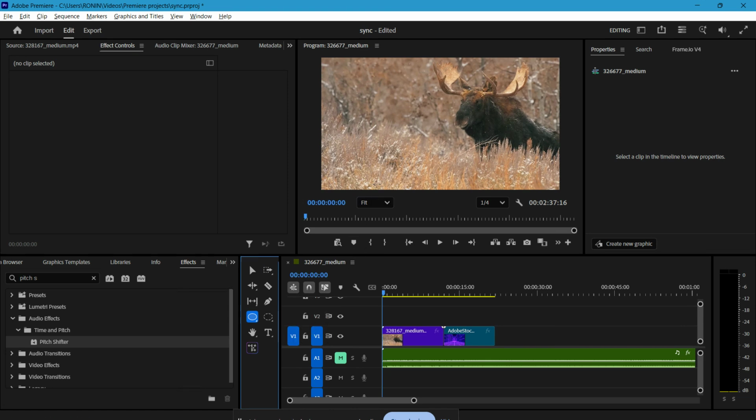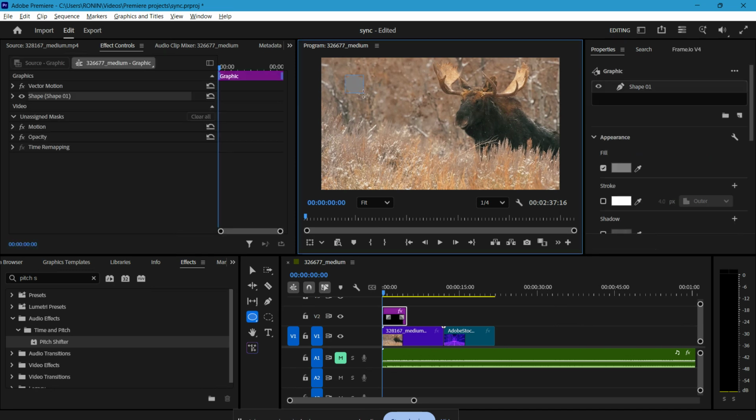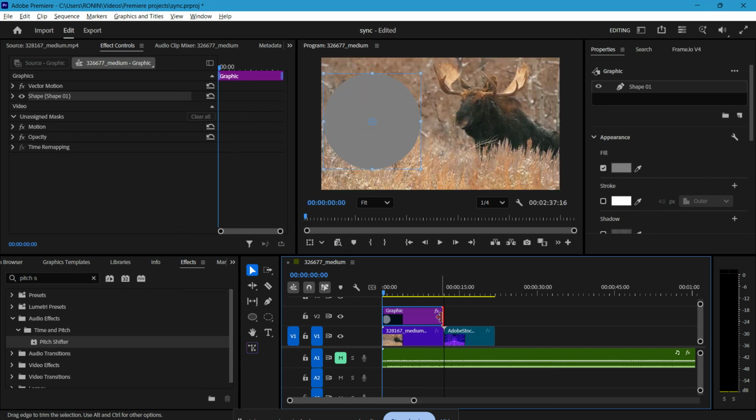Now, go into the program monitor and click and drag to draw your shape. As you drag, hold down Shift on your keyboard. This is important because holding Shift locks the proportions and makes sure your shape stays perfectly circular instead of turning into an oval. Once you release the mouse, Premiere Pro will create a graphic clip on your timeline automatically. That graphic clip is what you'll be working with. It's your circle layer, and from here, you can style it and animate it however you want.